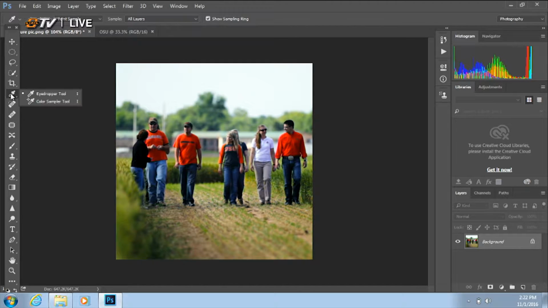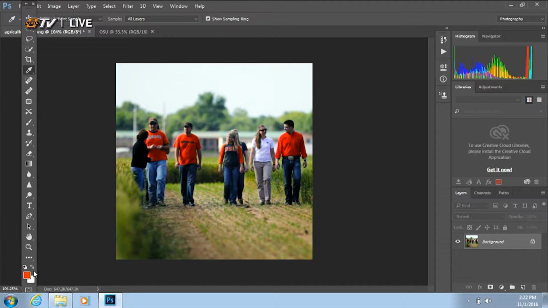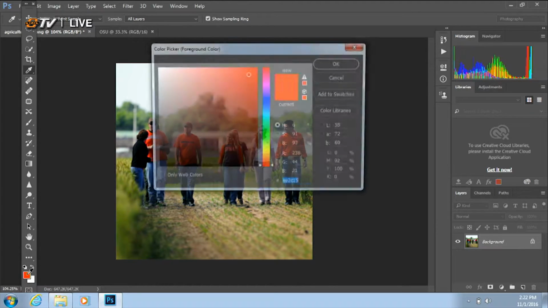So the next tool that we have is the eyedropper tool. This lets you color sample any area of your photo. So if I want to see what color this orange is, I can select it. And you'll see that it makes it the front color on your color selector down in the bottom.